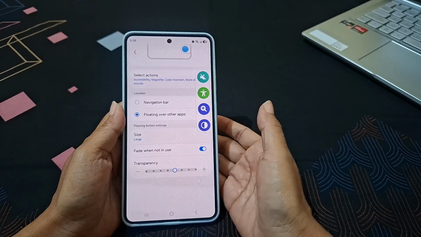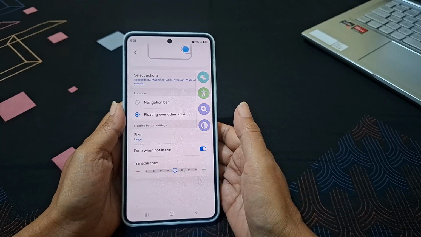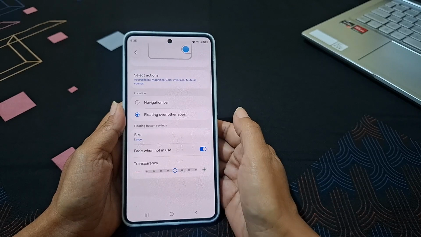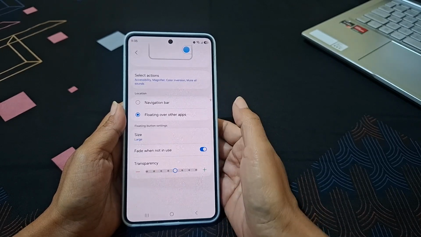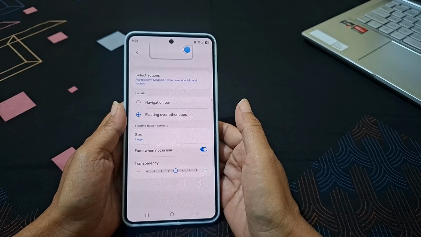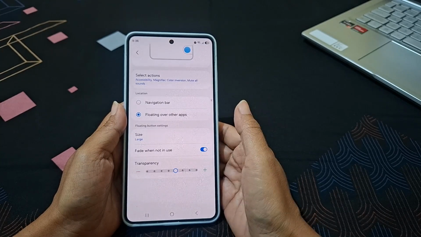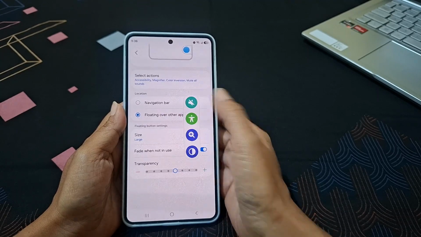If you want to save even more screen space, swipe the button toward the edge of the screen. It collapses into a smaller handle with the accessibility icon. Whenever you need the full button again, simply swipe the handle back toward the center of the screen.